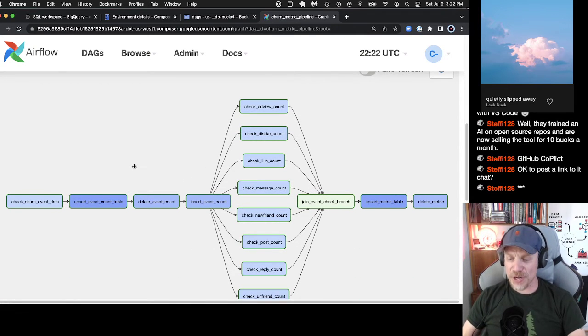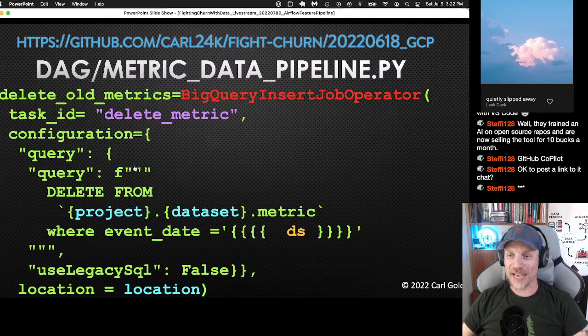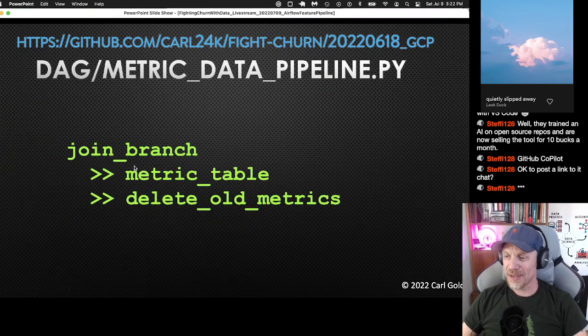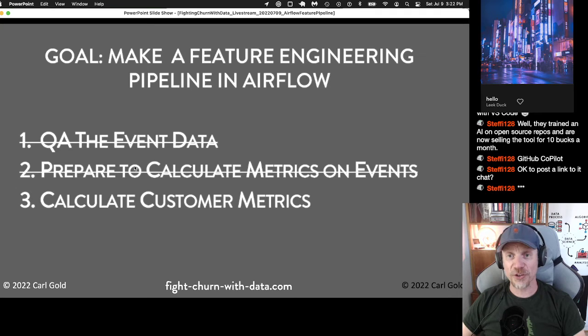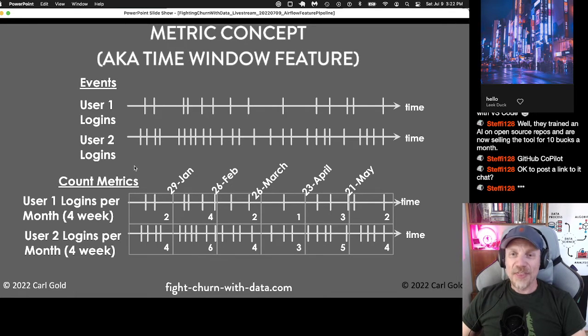All right, so we're nearly at the end, and we're finally going to achieve the original goal of calculating some new features. So this was my continuing the DAG, the join branch, metric table, delete old metrics. Now, we're finally going to calculate the customer metrics, which are going to be the features for our machine learning or, you know, whatever else we're doing. This is what we're going to do, and I'm going to briefly explain the concept for those of you who haven't seen it before.